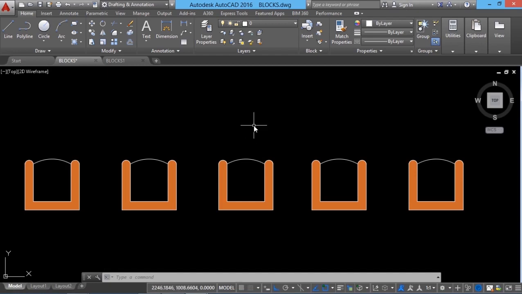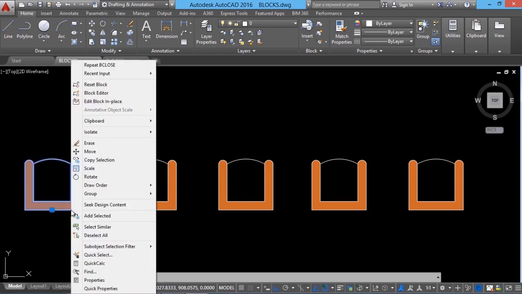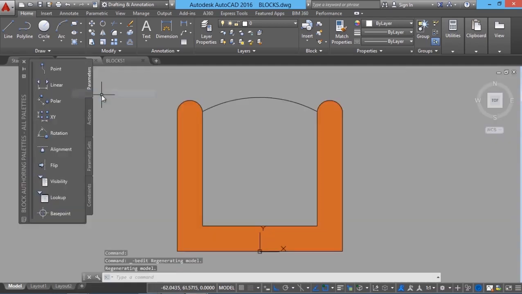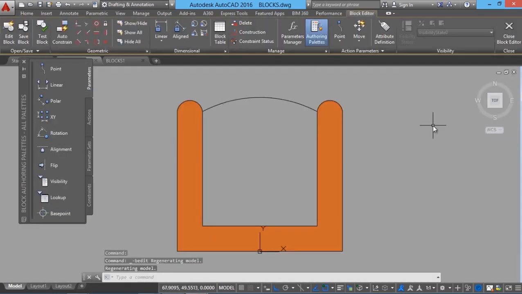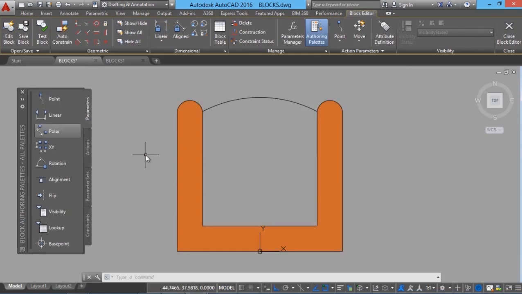The second method is by using a separate interface called Block Editor. How will you get it? Just select the reference, right click, and click on the Block Editor option. Now you will get a different interface. Here you have a separate palette. We'll discuss this later when we talk about dynamic blocks.